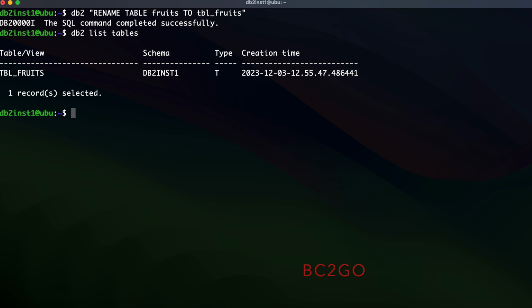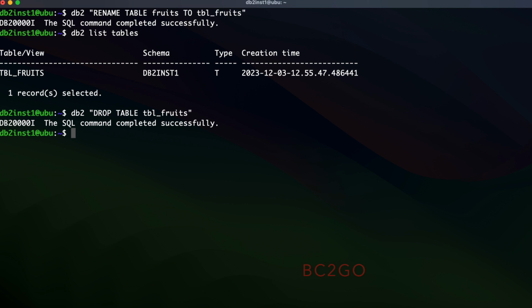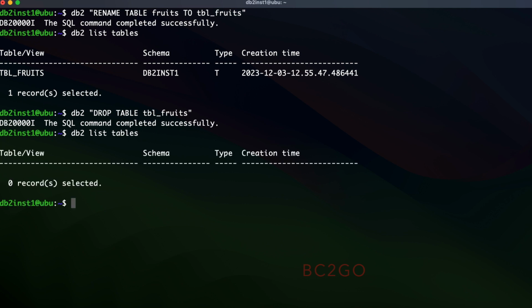And for now, we don't have any data inside our table, so I will drop the table with DB2. The keyword is drop table, object type, and now the name, in my case tbl_fruits. Now run again db2 list tables, and you don't see the table anymore.